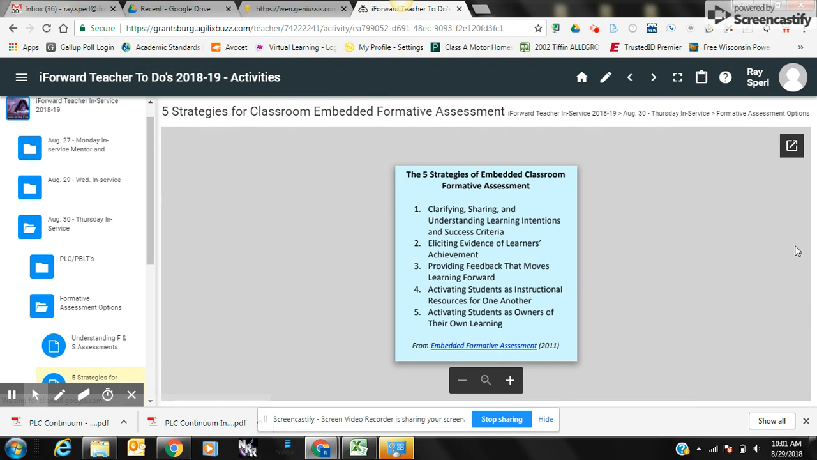If we take a look at this picture, the 5 strategies are: number 1, clarifying, sharing, and understanding learning intentions and success criteria. So making sure that students know exactly what it is that you want them to learn, and how will they know that they've learned it. We want to elicit evidence of the learner's achievement, so that's our formative assessments that we want to conduct. We want to provide feedback that moves them forward.